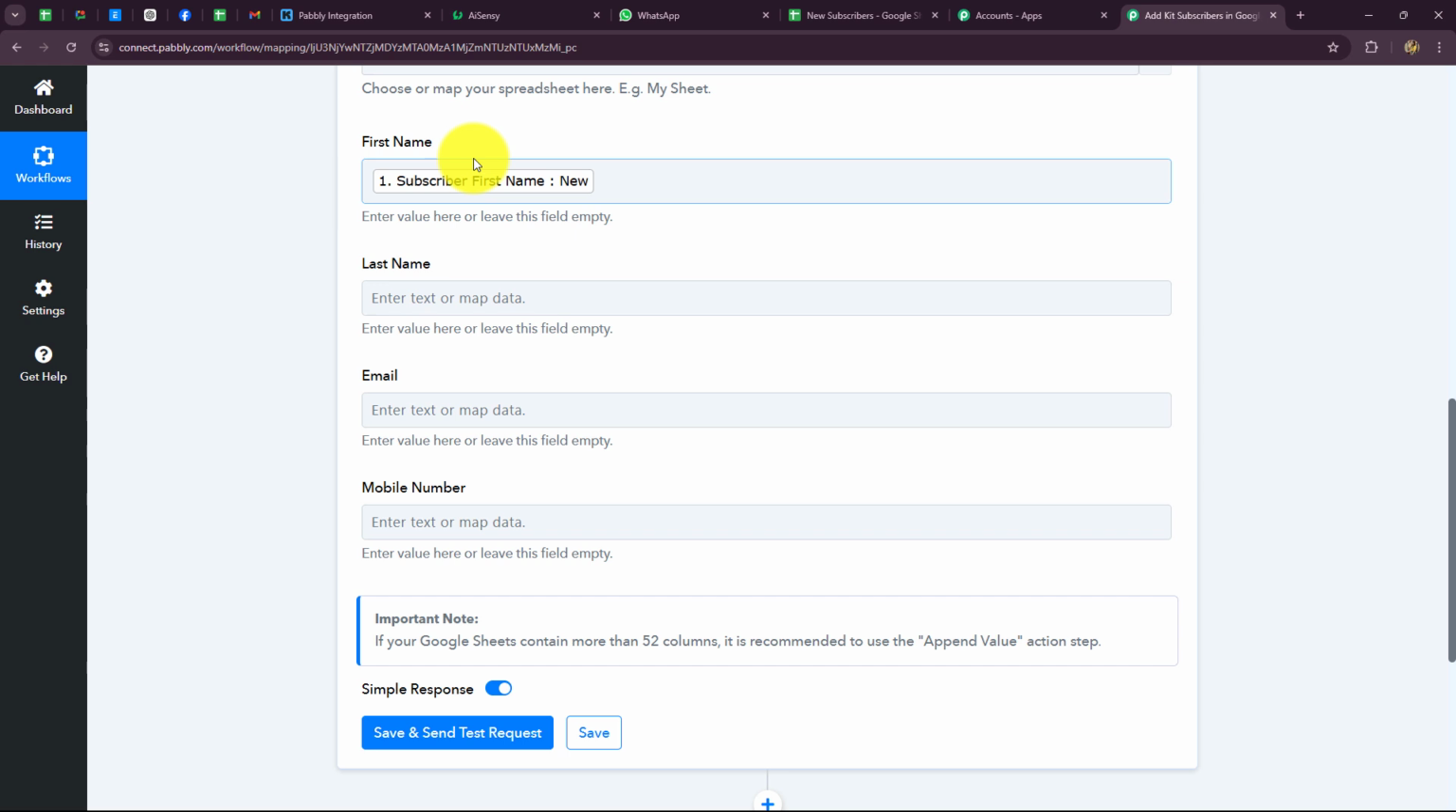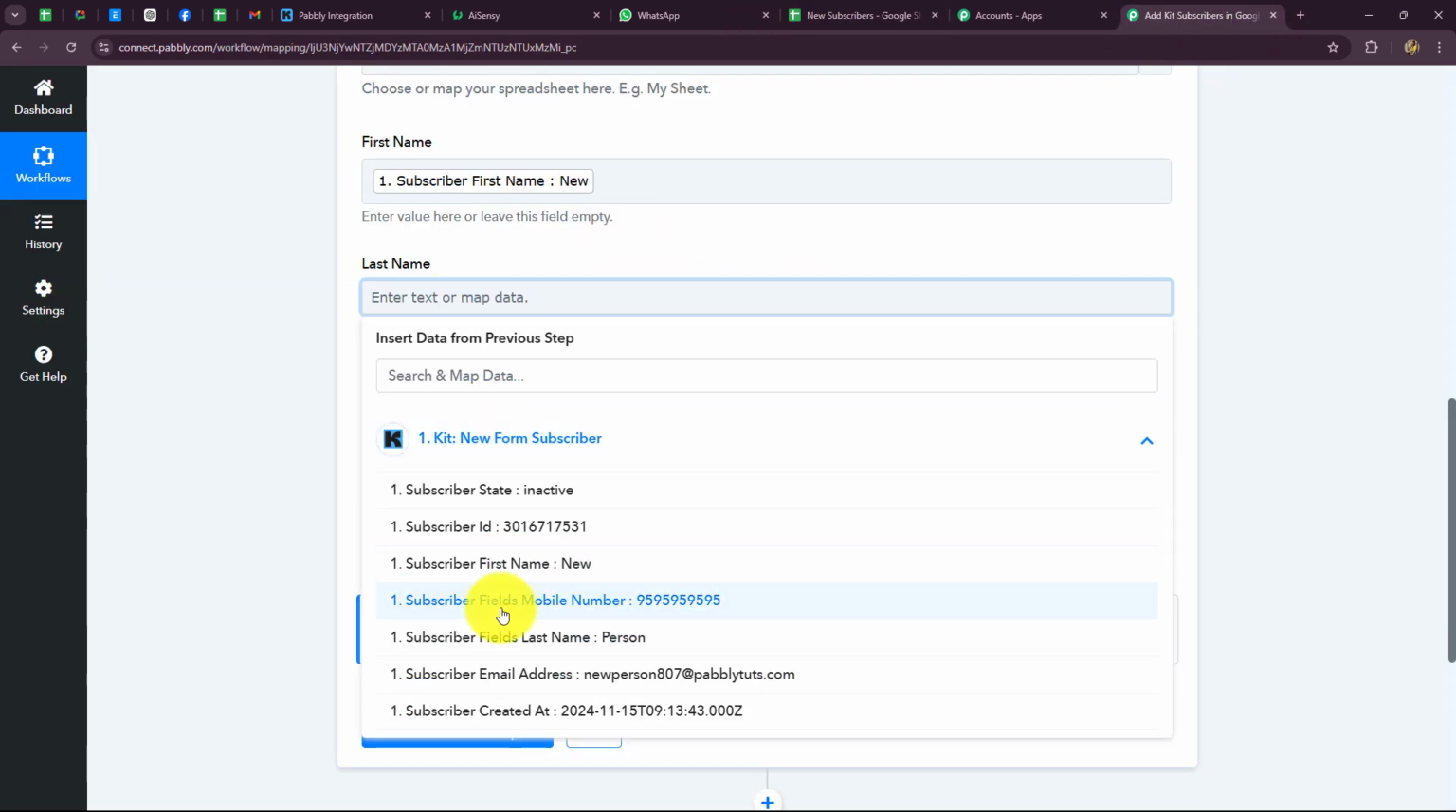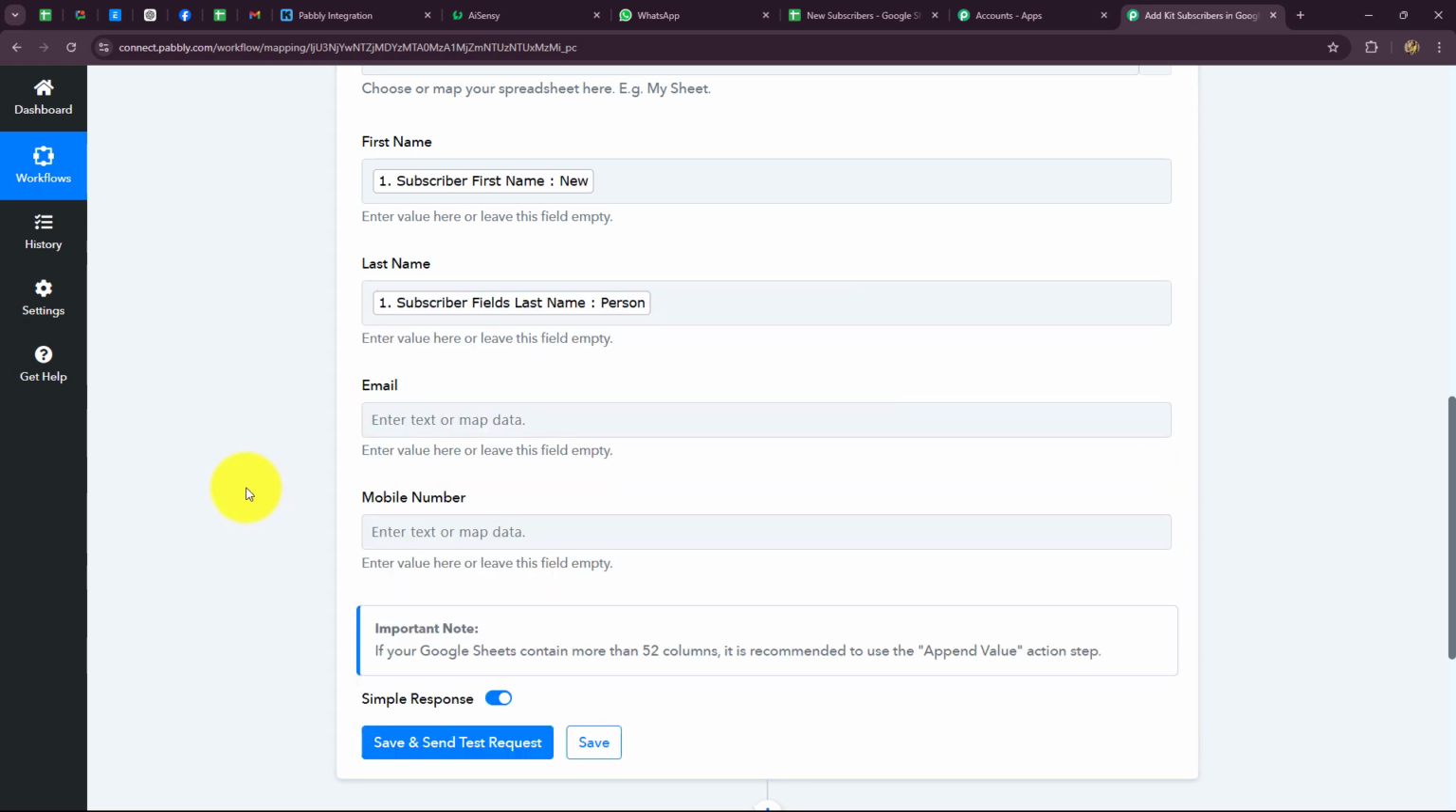So this means every time a new response will be captured from Kit account for a new subscriber, automatically all the details which we are going to map in these fields are going to replace with the new data of that new subscriber. And in this way, we are going to automate the entire process of creating systematic record in Google Sheets for each of the subscriber. In a similar manner, let's map the last name as well.